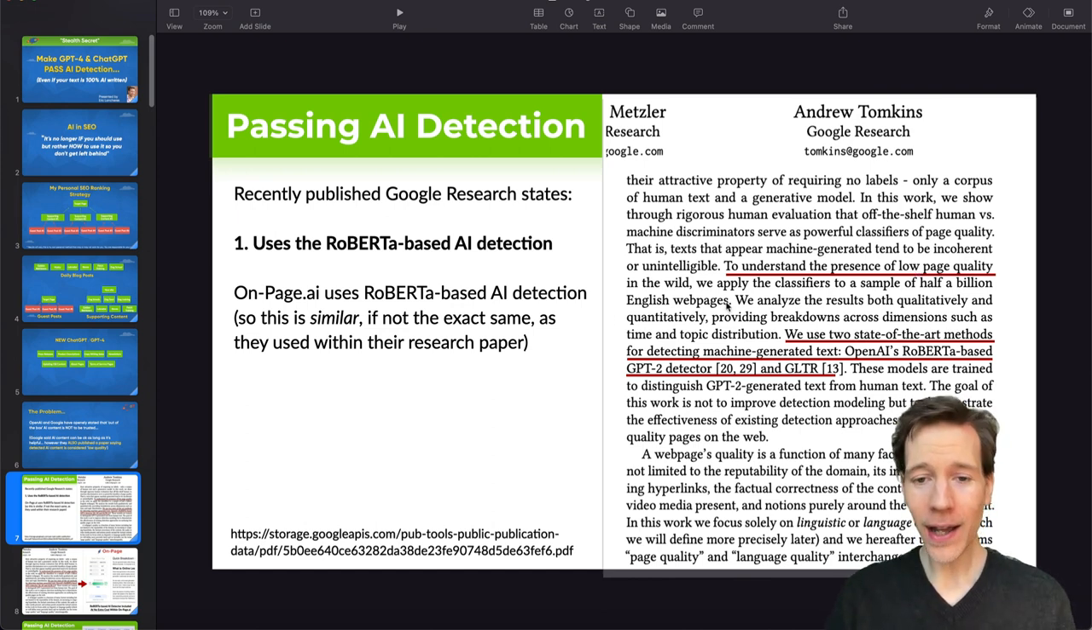And because of that, I've been trying to pass AI detection as much as I can. I want it to bypass and pass this. I don't want them to be able to detect it. Easiest way to say it.